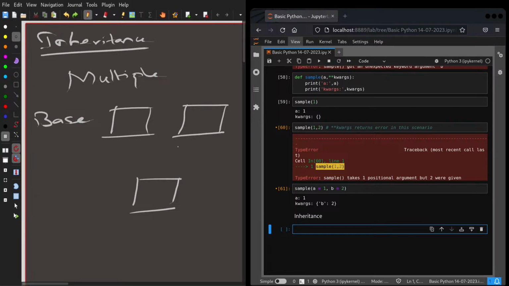This means this derived class will be derived from both of these two base classes. This child class or derived class is derived from these two base classes. Noted it? Let's move ahead to the next concept.